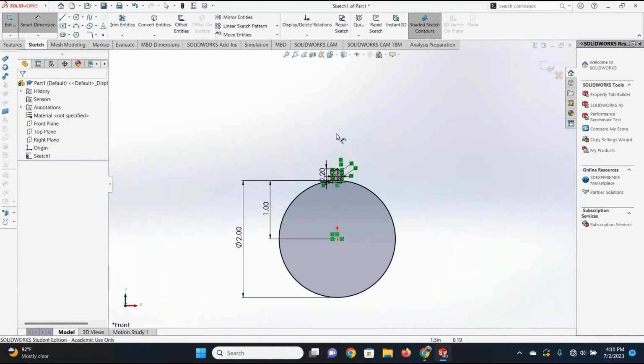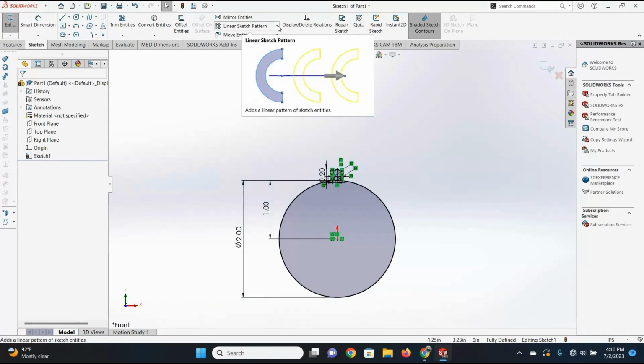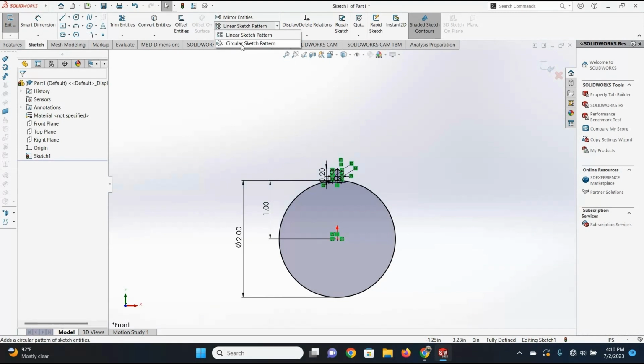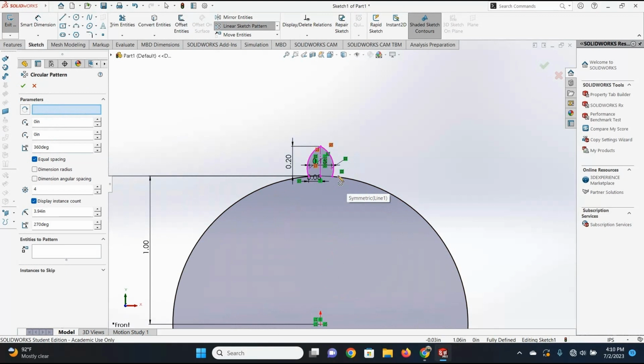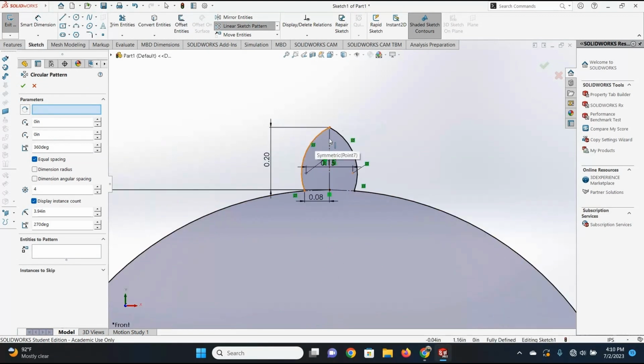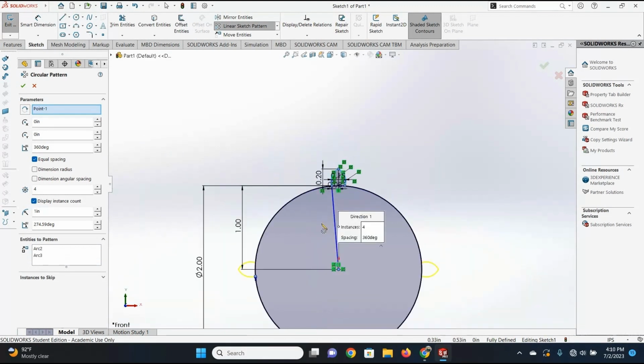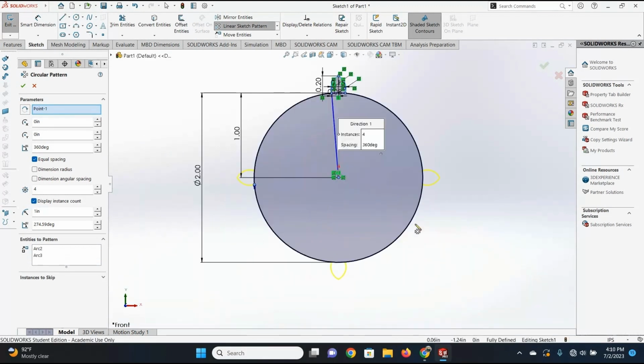And in order to make multiple teeth, we can unclick our dimension and click this drop down to get to circular sketch pattern. And on circular sketch pattern, we can select the entities we want to pattern, which would be these. As you can see, they will pattern around as many times as you select right here. So we can go ahead and put, let's see how many will take to fill the gear. 20.